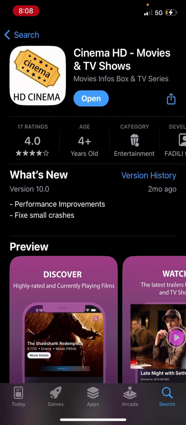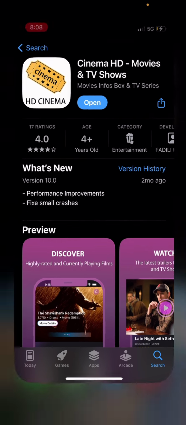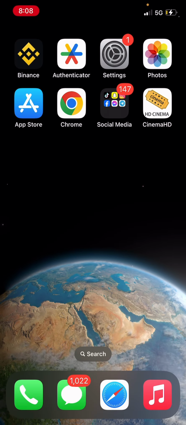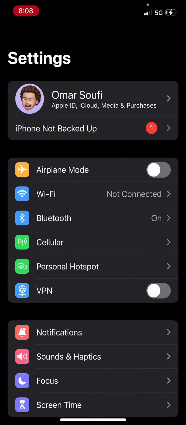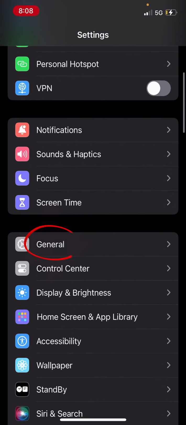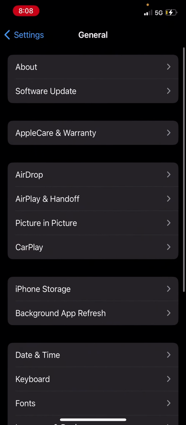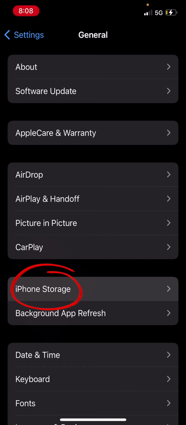Now, if you're still encountering the problem with the app, maybe you have a problem with the app cache. So you need to clear that. In order to do that, just go to your home and then head over to the settings. And inside the settings, just scroll down till you find General, click on that. And then click on iPhone storage.